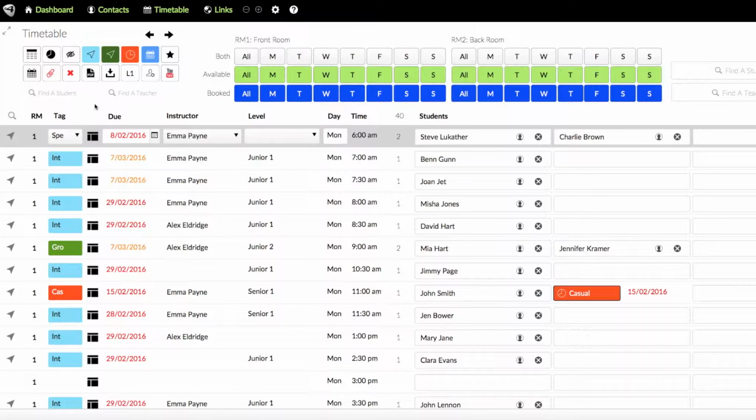So the main function of the hide, by the way, is just to keep your timetable clear, so you don't have it cluttered up with times that you're not going to be using. So that's that. And next is due.